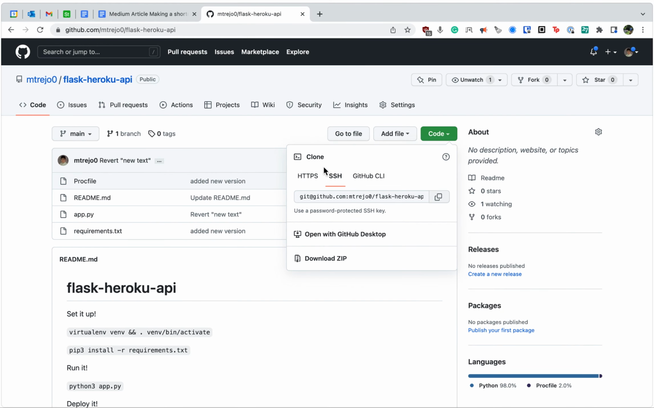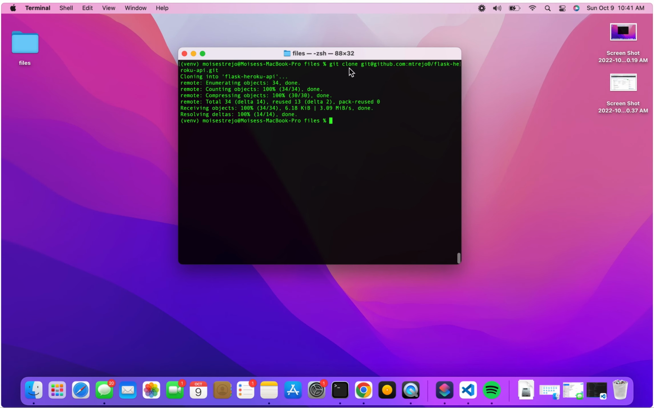Then go to this link, github.com/mtrejo0/flask-heroku-API. And then you're going to clone this repository. You do that by clicking this button, and then you will probably use HTTPS. I use SSH because I own this repo and I can edit it. But you will do git clone and then the special link that is where we just talked about. And once you do git clone, it will run and then we will be here.